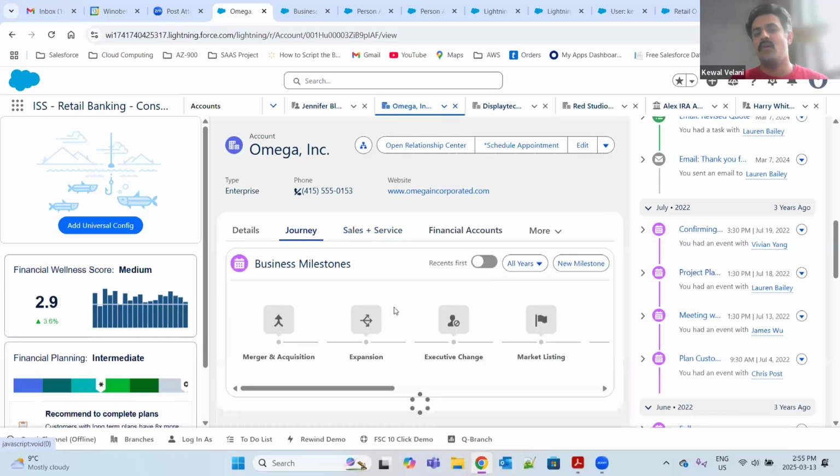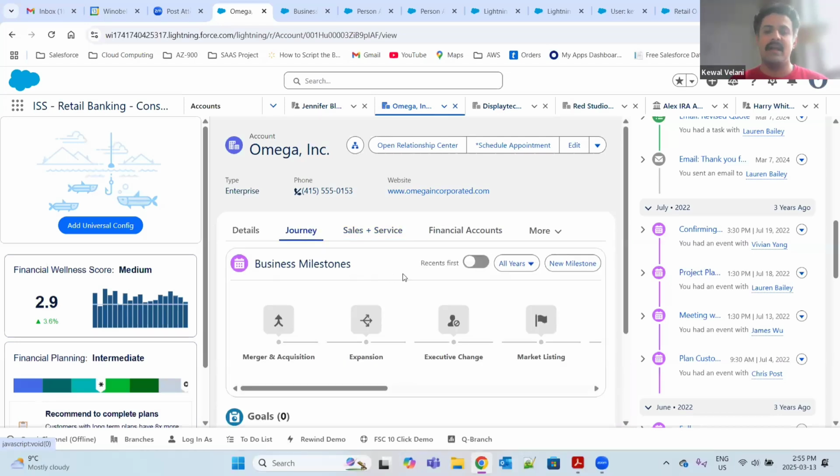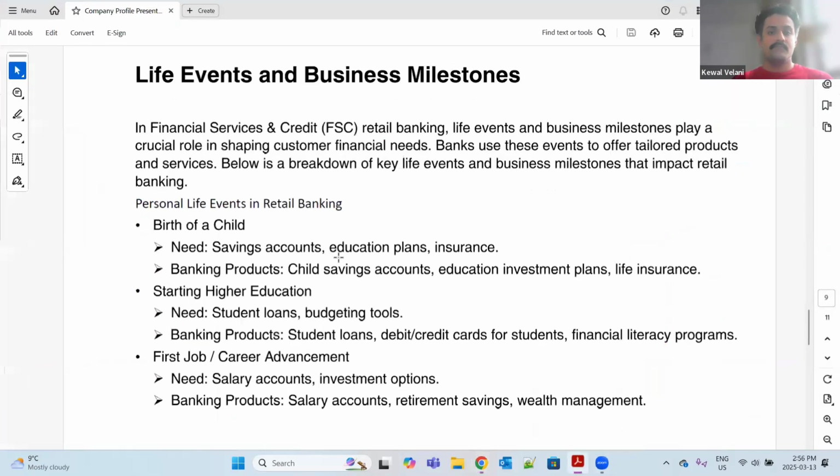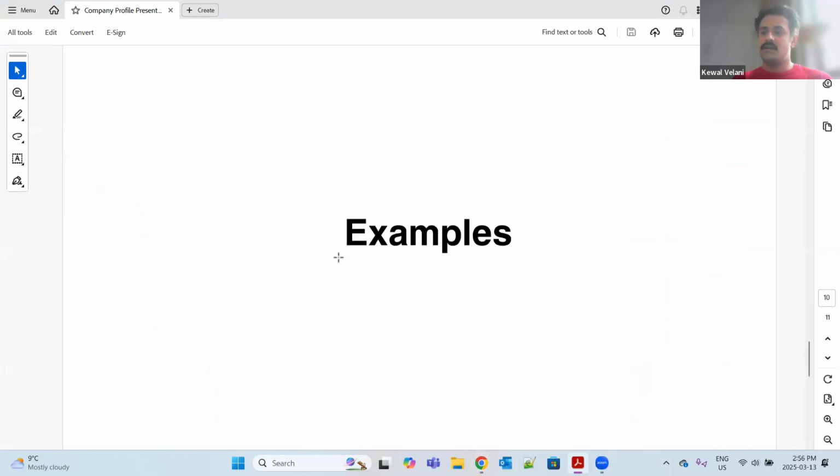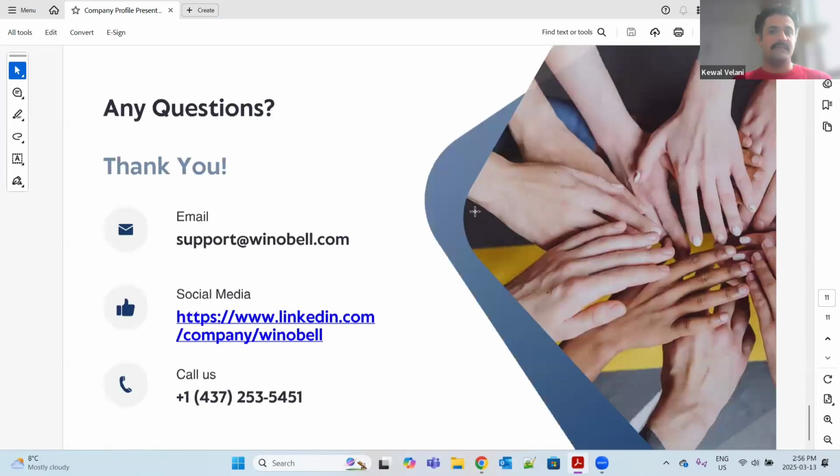This is not only related to retail banking. For the other parts of Financial Service Cloud, like wealth management or advisory management or other parts of FSC, we can configure these milestones and events. So yeah, that's it from my side. We have already seen a couple of examples along with the PPT. So yeah, thank you.